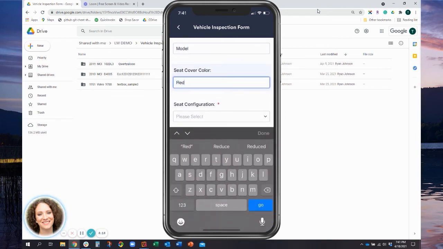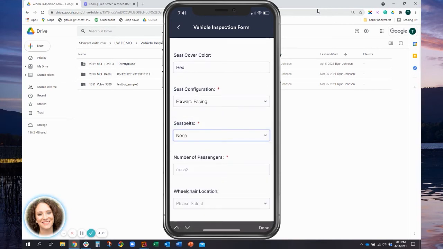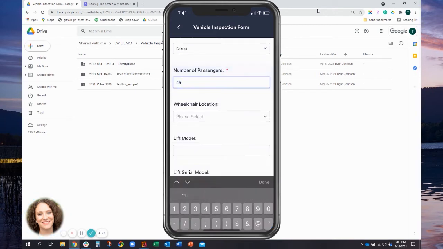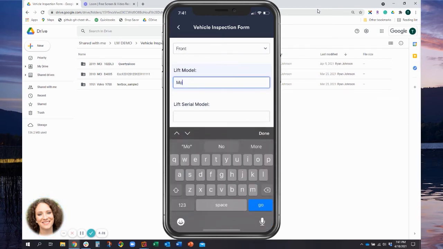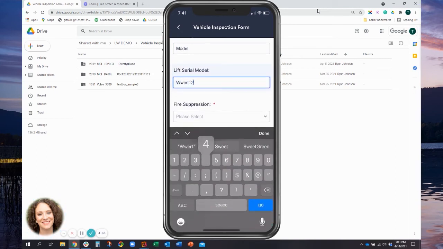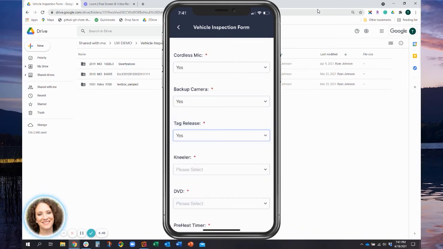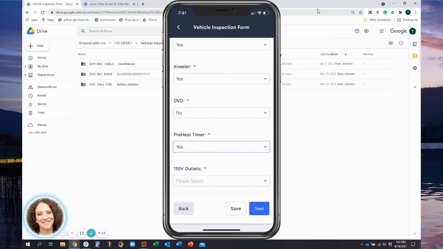Cover color is red. And so here you can see that it's very quick to be able to select what is in here. Number of passengers. It has a wheelchair location. The lift is in here. You can put the model and the serial number if you wanted. If it has fire suppression or shades, cordless mic, anything that it comes with here. And these can be as detailed as you'd like, or as simple as you'd like.